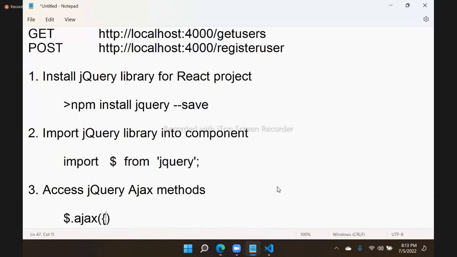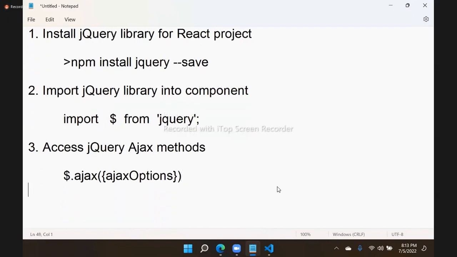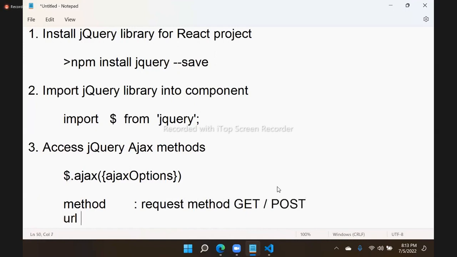It will have a lot of AJAX options. You can configure a lot of AJAX options. So what are the AJAX options? It contains method. Method indicates the request method, so get or post. What is the request method? And we have URL. This is the API URL.